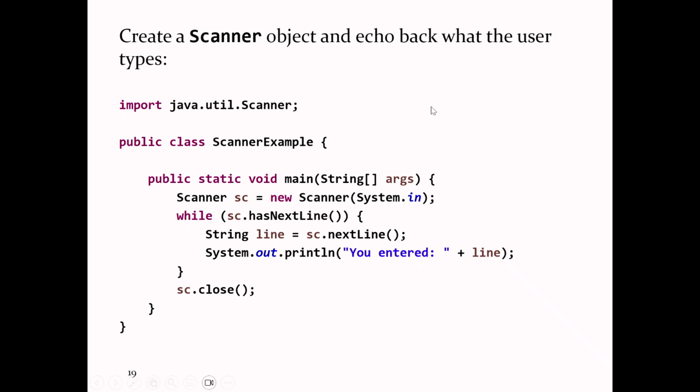There's another example of Scanner. Again, I'm not going to ask you about Scanner. If you want to know how to read from standard input, you can use this example.